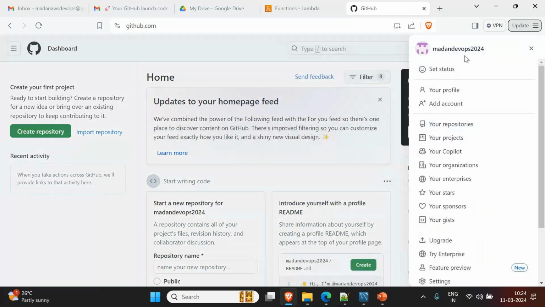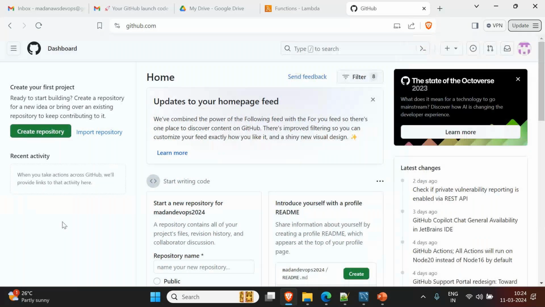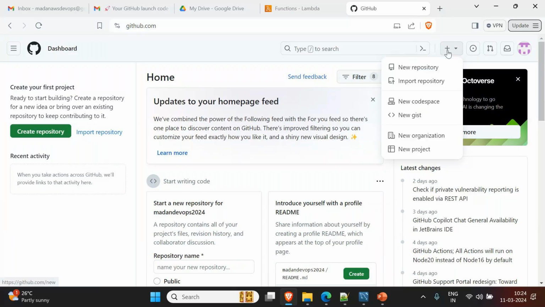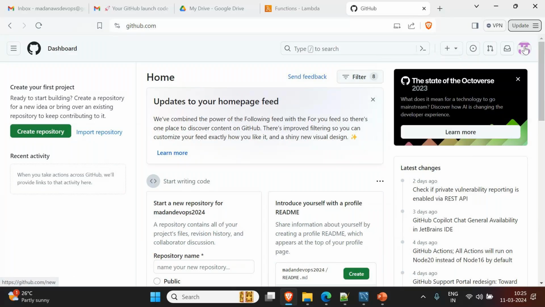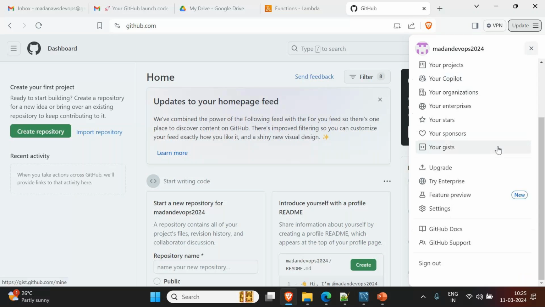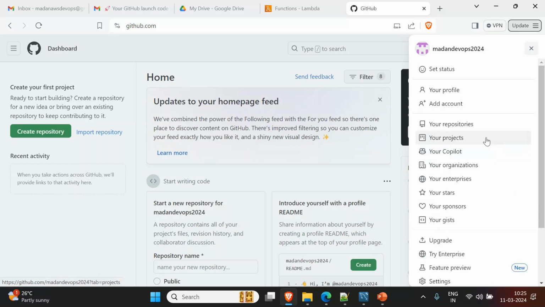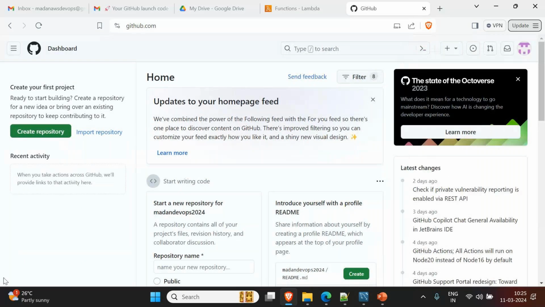Now, tomorrow we'll create a repository. Creating a repository is very simple. You can click on create repository over here, or click the plus symbol and create a new repository, or go to your repositories, and inside that you'll get an option to create a new repository. Tomorrow we'll see the practicals, but as of now, be ready with your own GitHub account.